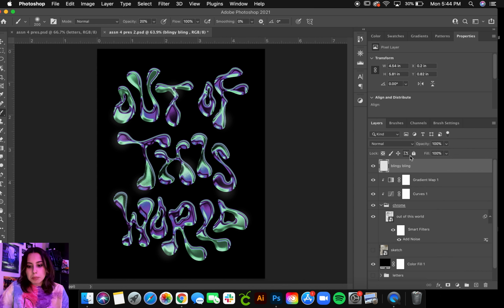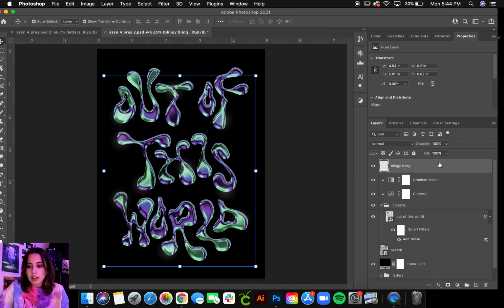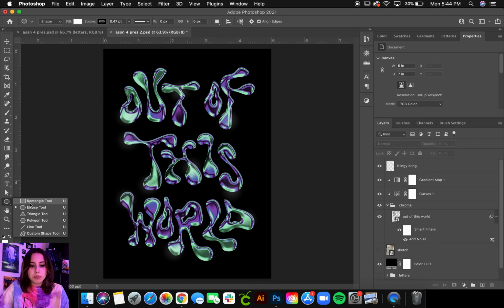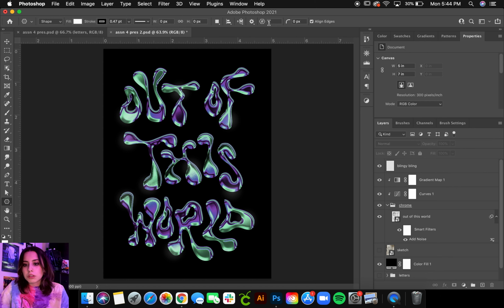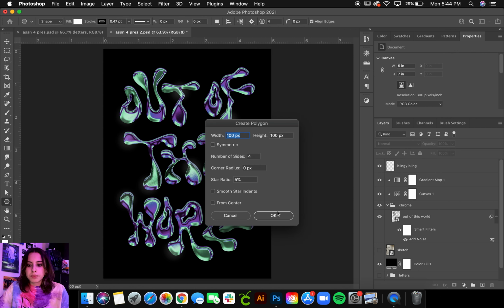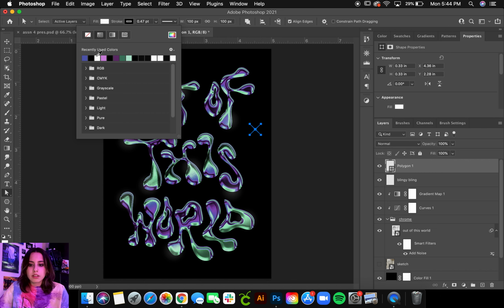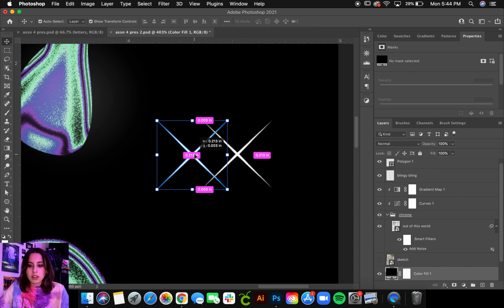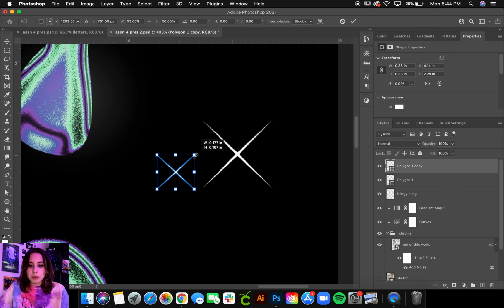And to make this blingy bling pop out a little more, let's add some stars. To do that, we're going to go to our polygon shape tool. We're going to make sure there's 4 sides, and then we're going to click this gear icon, and the star ratio should be about 5 to 10. This will make the star bigger or smaller, in terms of width. So I'm going to keep that at 5%. I'm going to make the stroke white as well as the fill, and then I'm going to option click and drag, and then make this a little bit smaller.